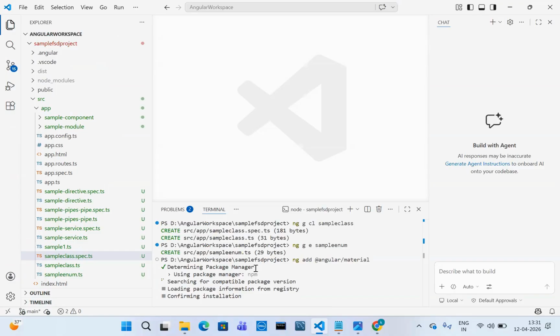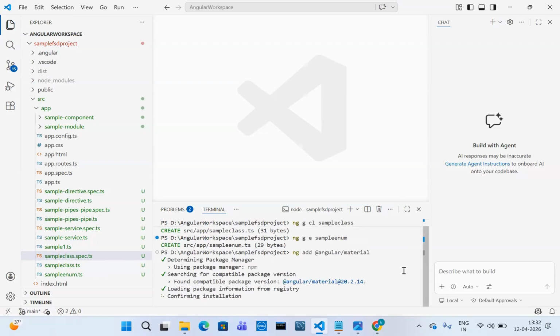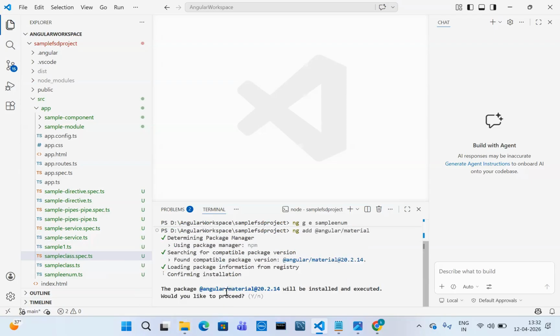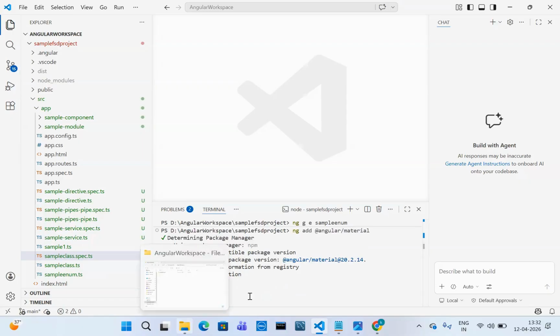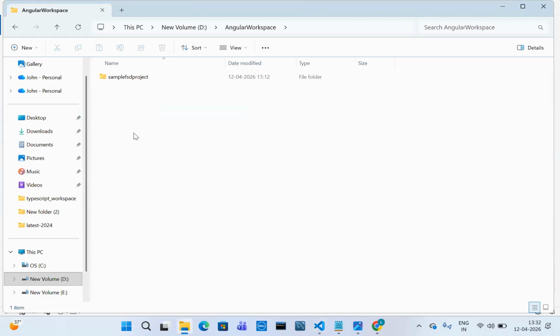It is determining the package manager, updating the package manager, searching for the configuration installation. Wait some time, it will be completed. See here, confirming installation. The package will be installed and executed. Do you want to proceed? Saying yes. So installing package. Let's check in node modules whether it will be installed and stored or not.